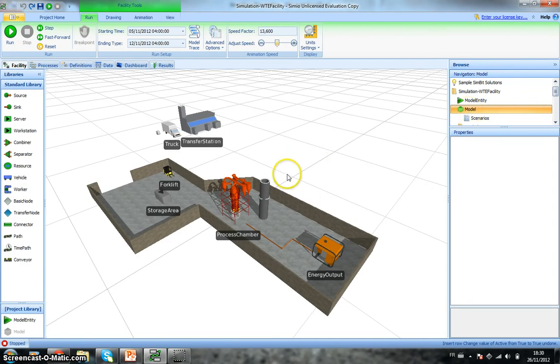So this is our simulation model. We will run it by using the run button. As you can see, the time is moving on right now, and trucks are scheduled to pick up the waste at 8 and bring it to a storage area. After that, they will be brought by the forklift to a process chamber where they will be processed and transformed into energy and getting out in energy output. So this is a model dependent on time.